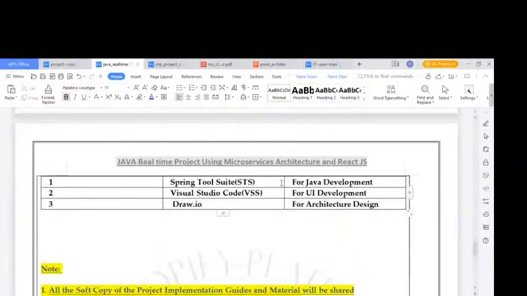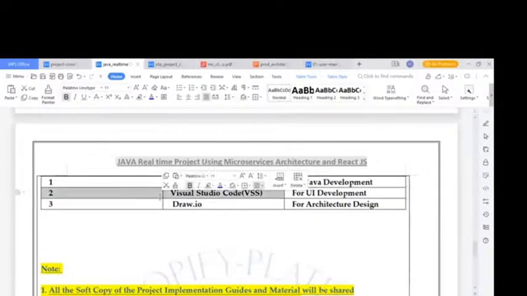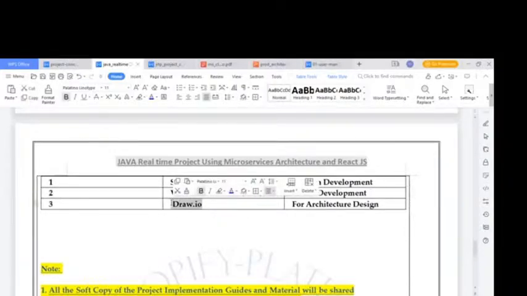For the development purpose, we'll use the IDE called STS, Spring Tool Suite. For the UI development, we'll use the Visual Studio Code IDE. And for the architectural design, I'll use the Durga.io.